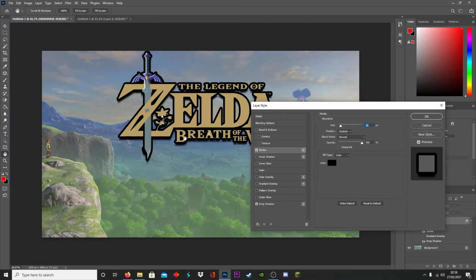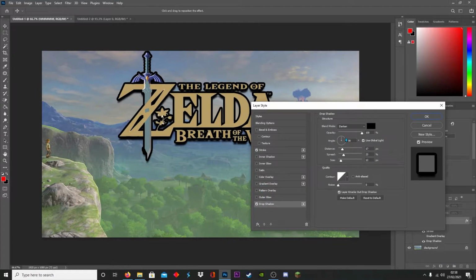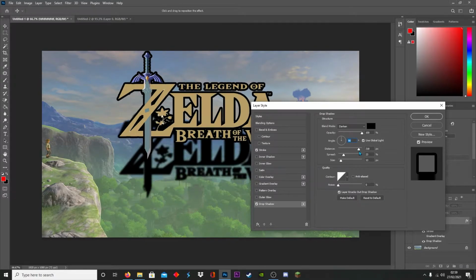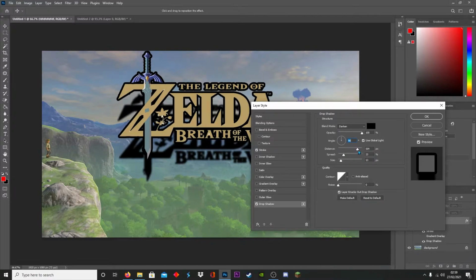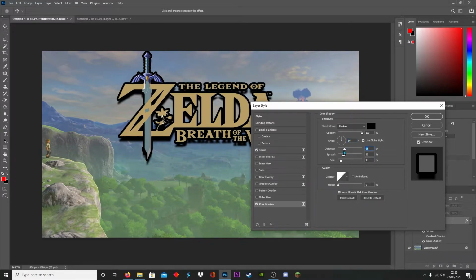Let's add a drop shadow. As you can see, it adds a nice little shadow here. If you don't really like the look of it, you can reposition it so it's up or down, but I'm going to leave it like that. And you can adjust the distance as well, so it's like that, which looks pretty nice, I suppose, but I think that's a bit too much. So let's have that like that.